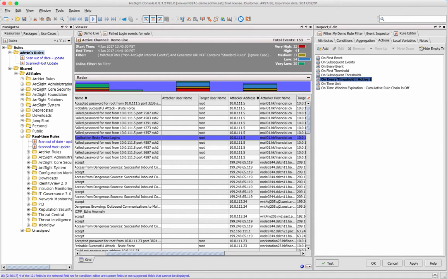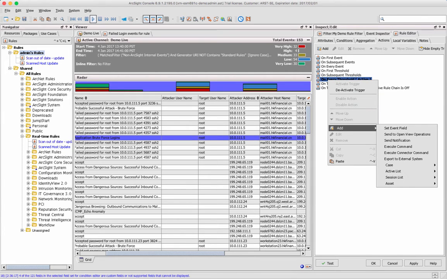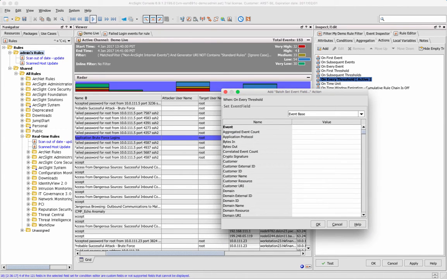And now I add conditions. Again, right mouse click, add. I'm just going to make this very simple. I'm going to do set event field. So I'm going to set some field information into this. So what I want to do is change some of my category information. So I want to change my category behavior.